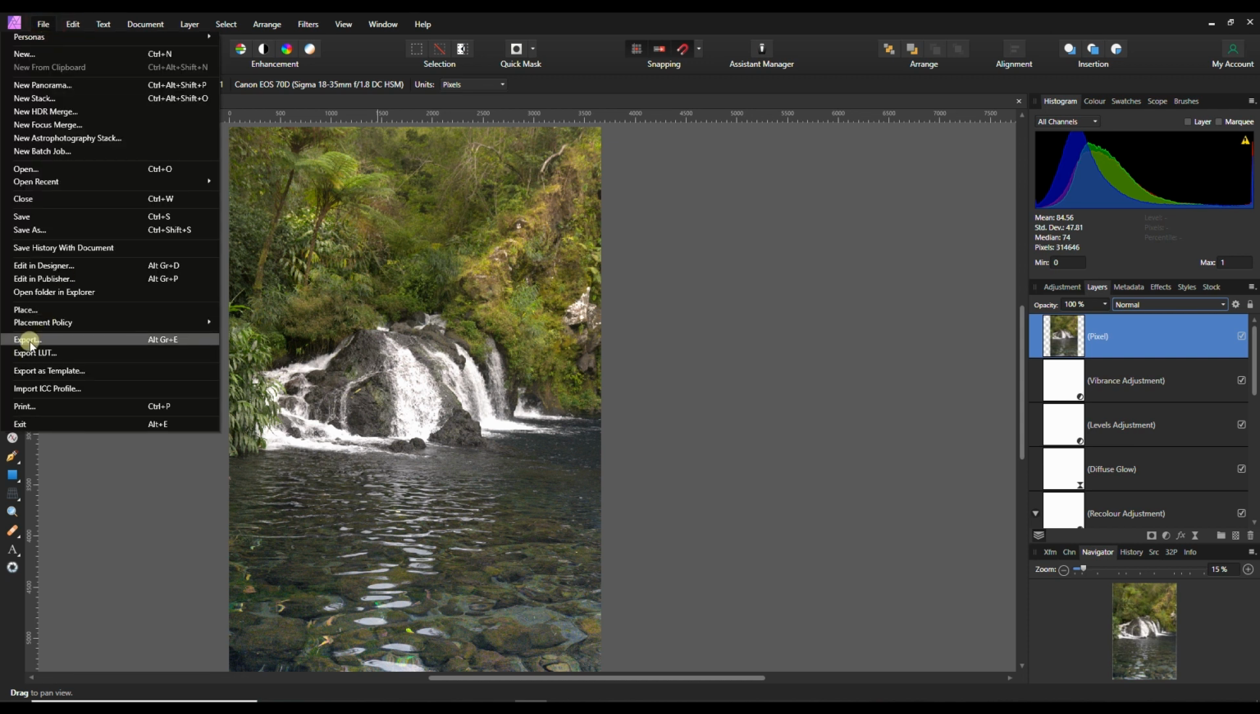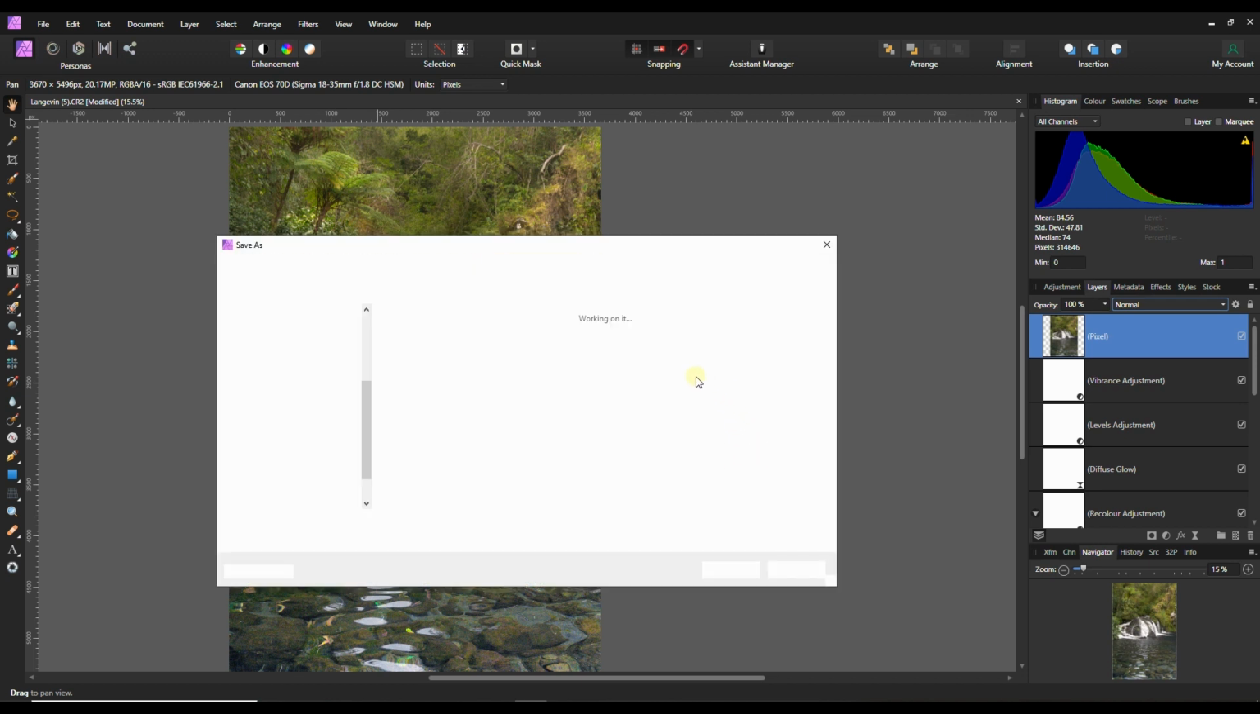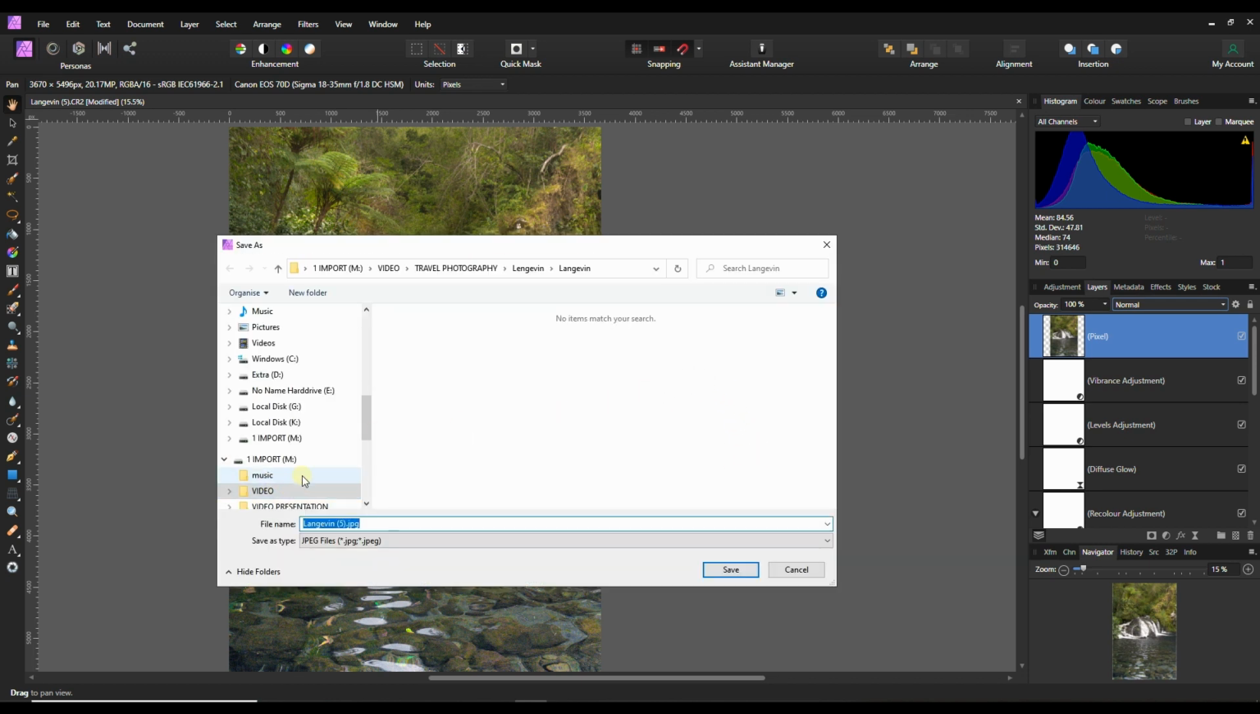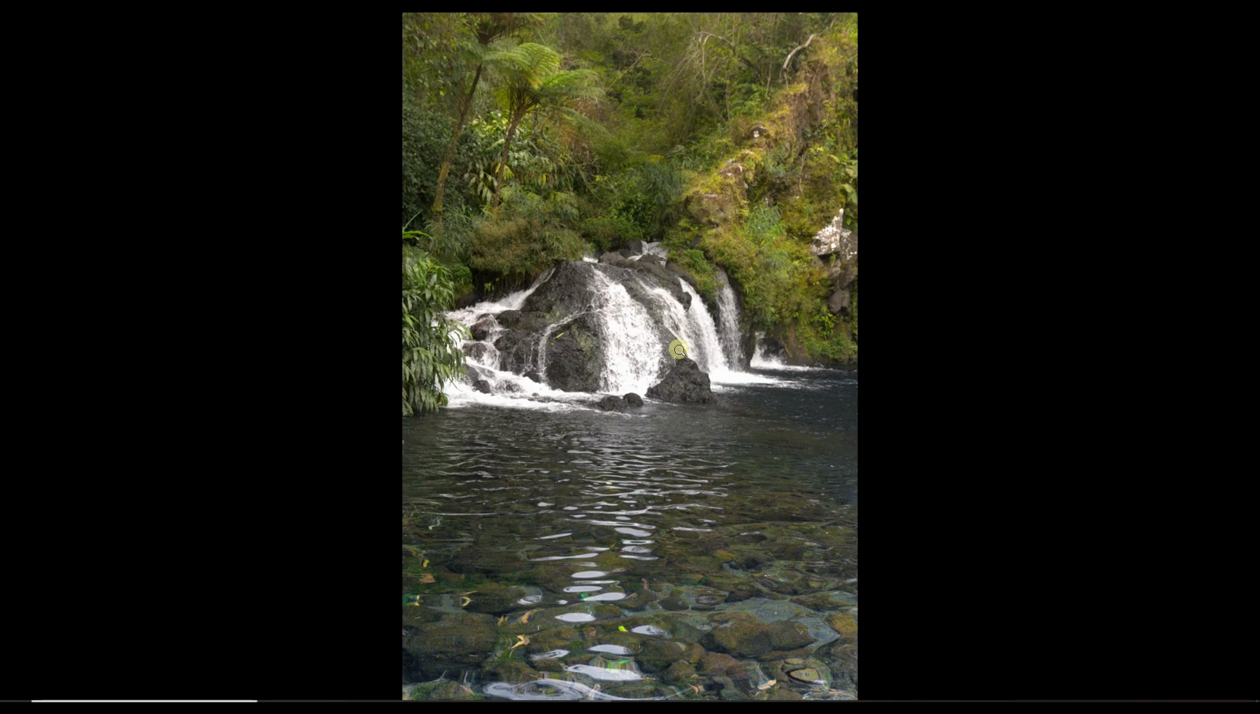So first thing, export, and then I'm going to do that as JPEG. Simply, doesn't need to make things complicated in life. And then change the name Langevin and AP, Affinity Photo. Save it. It's going to take some time, that's totally fine. And there you go, that's the final image.